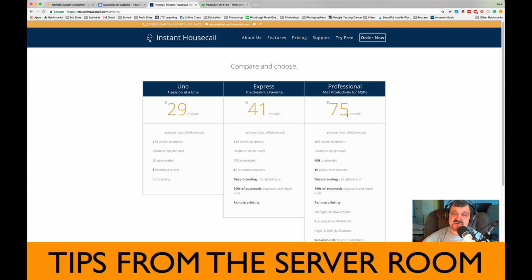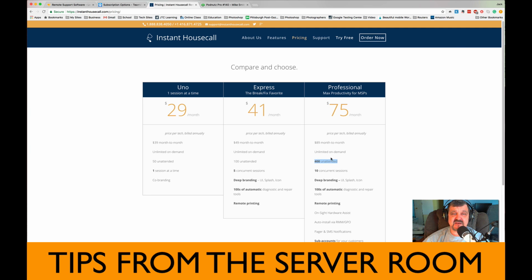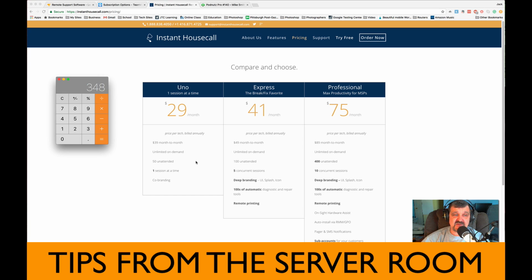Their next one is max productivity for the MSPs. $75 a month or $89 a month billed monthly. Unlimited on demand, but they still only have 400 unattended. I think this needs to be unlimited unattended, right? What would it hurt to have unlimited unattended? You're paying $75 a month. That's pretty premium. You're getting the best of the best. So $75 a month times 12, we're looking at $900 a year.